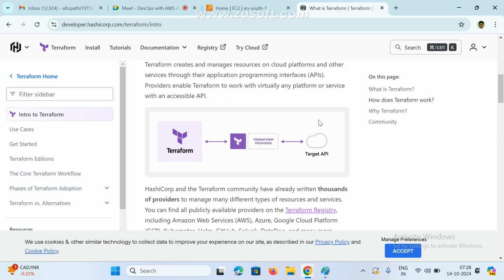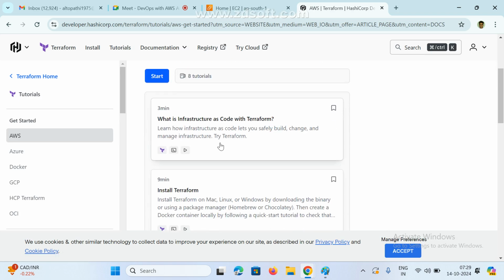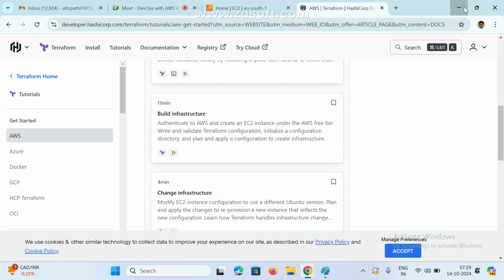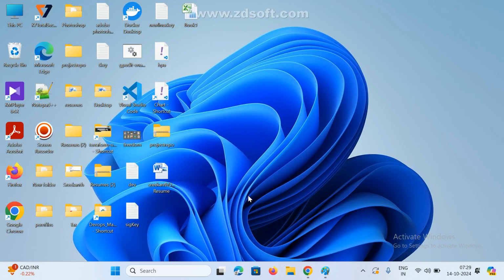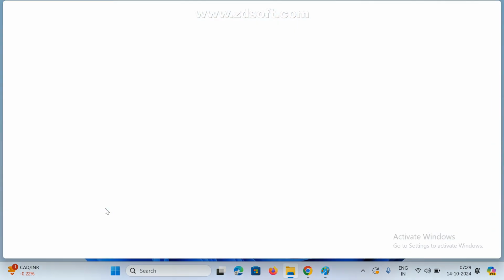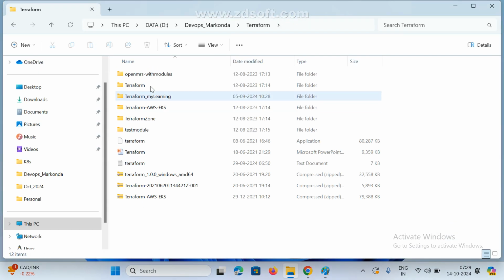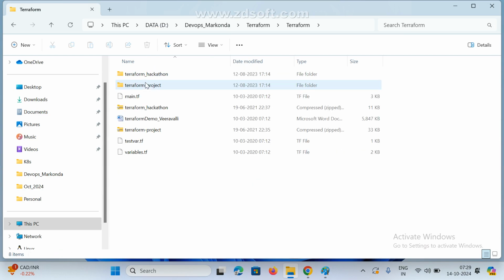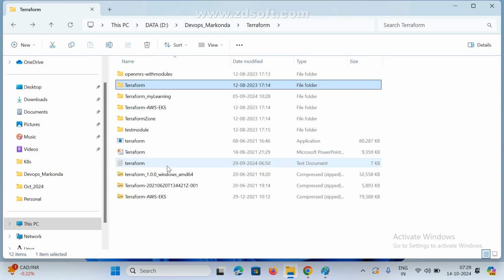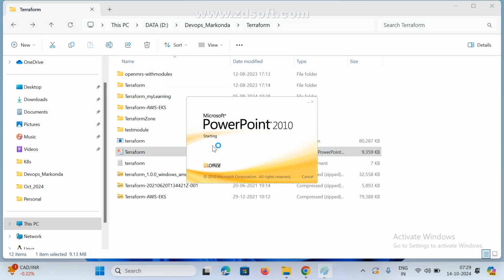So who implemented this? HashiCorp and the Terraform community. They have implemented Terraform. So these are some of the major points on how it works. Now I will show you. Go here. Interviewers also ask many people this. Just remember what Terraform is and how it works.